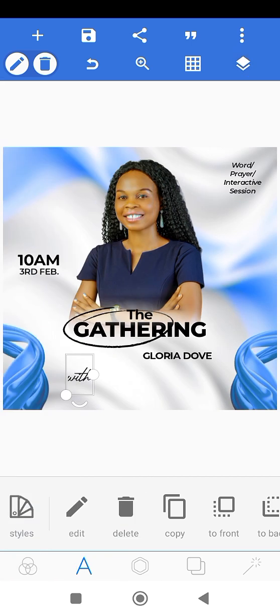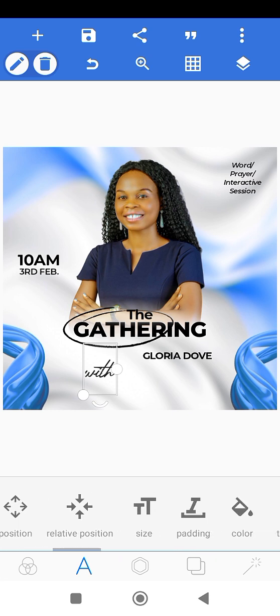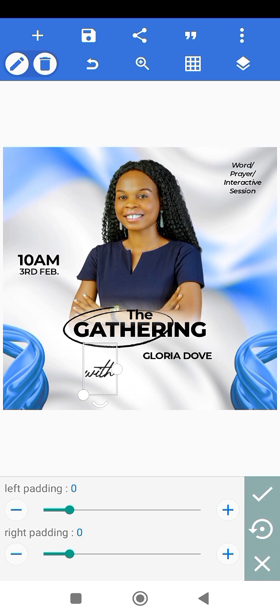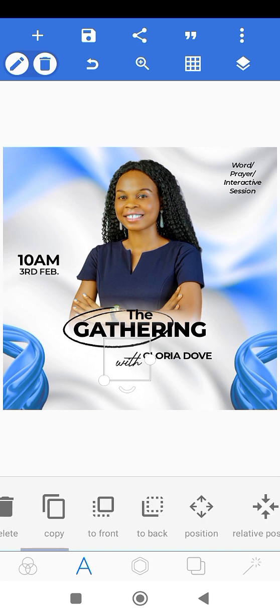this layer invisible. Now if you notice my text, the "with", it's looking like part of the letter W is invisible, right? So what you just do is to click on "with" and go to your letter A for the text layer, and then you click on padding. Once you click on padding, then you will increase the left padding. Now you can see the more you increase the left padding, the more the letter W is making itself visible. And also you increase your right padding a little bit.